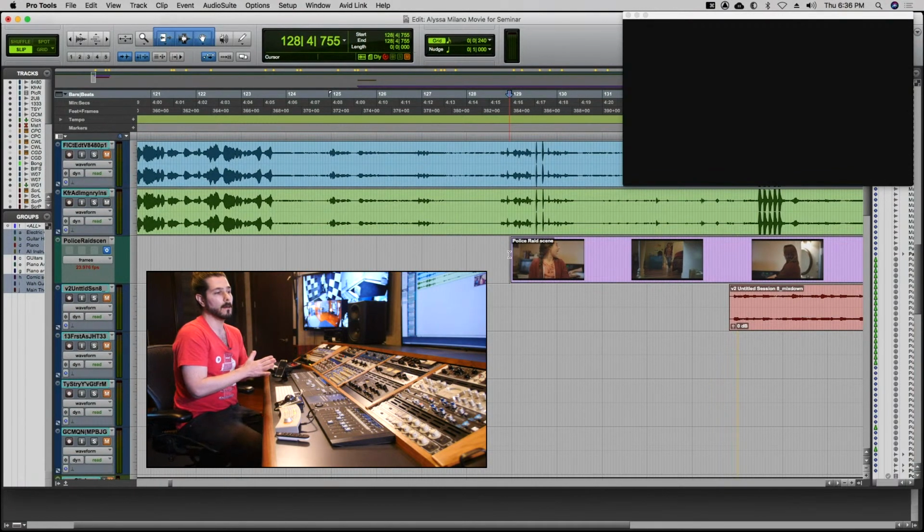First of all, let's start with some basics. If you knew or didn't know, you can bring video files into Pro Tools and work on audio to match that video content. When you import a video into Pro Tools, what Pro Tools does is it automatically separates the audio from the video.